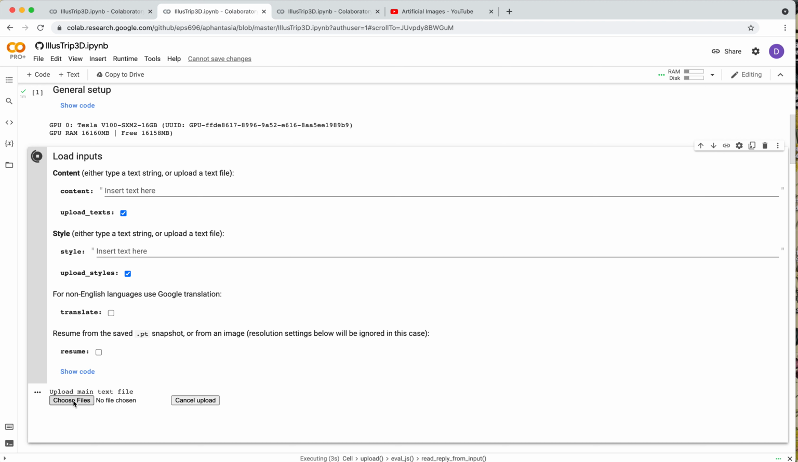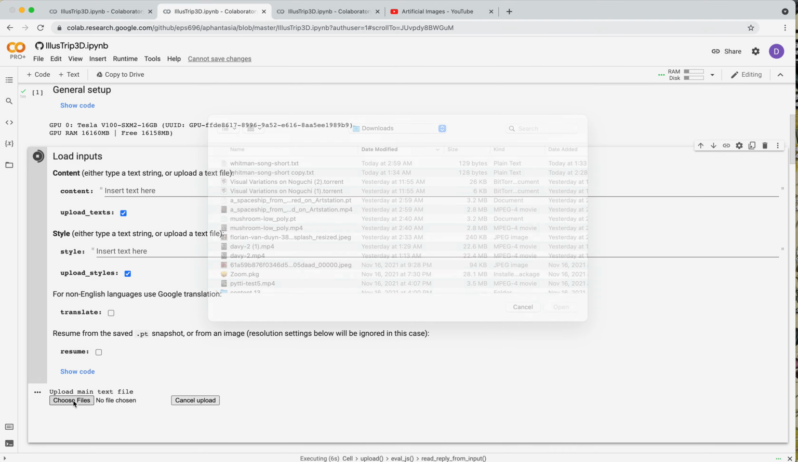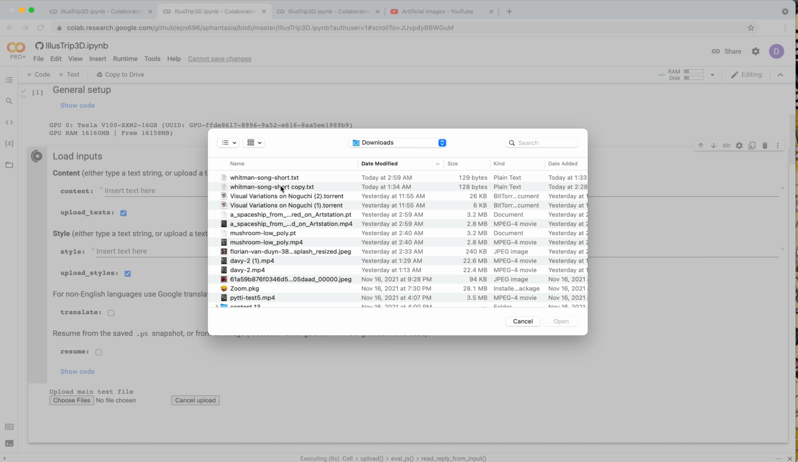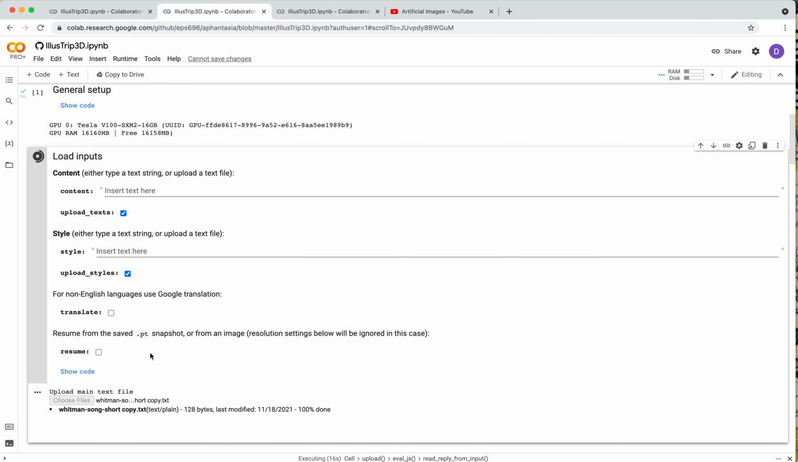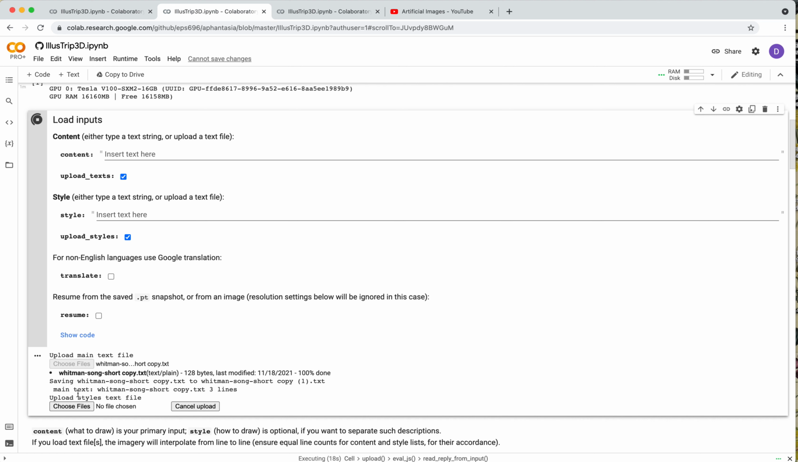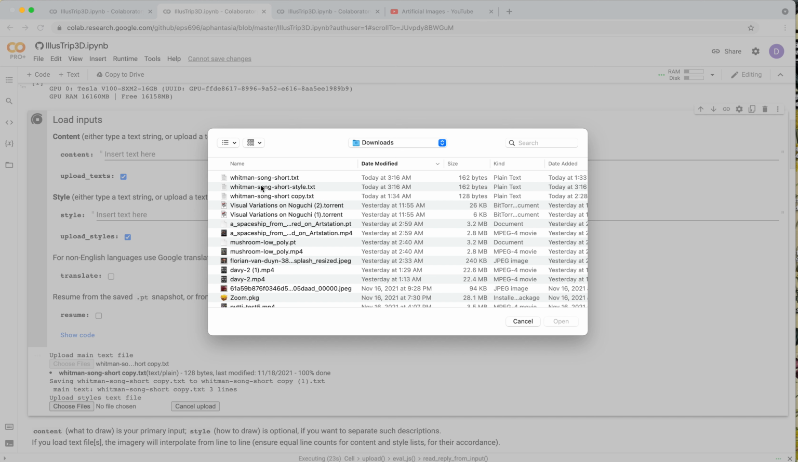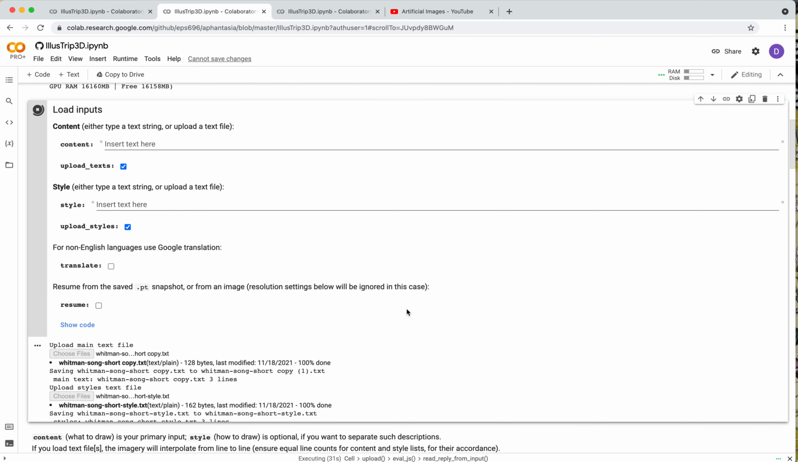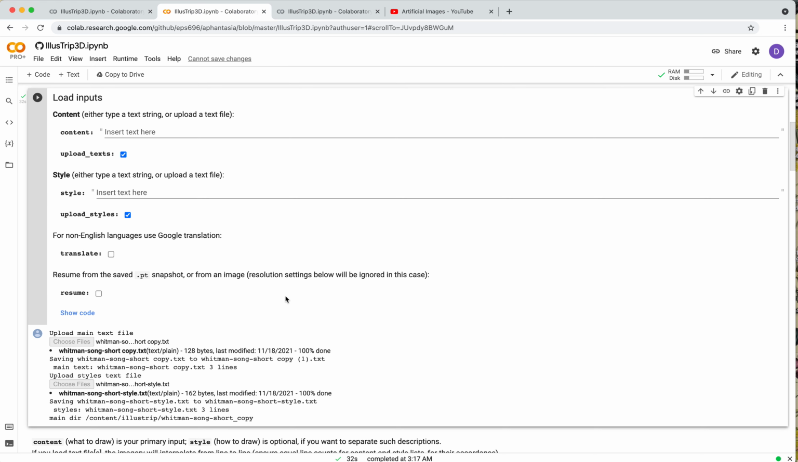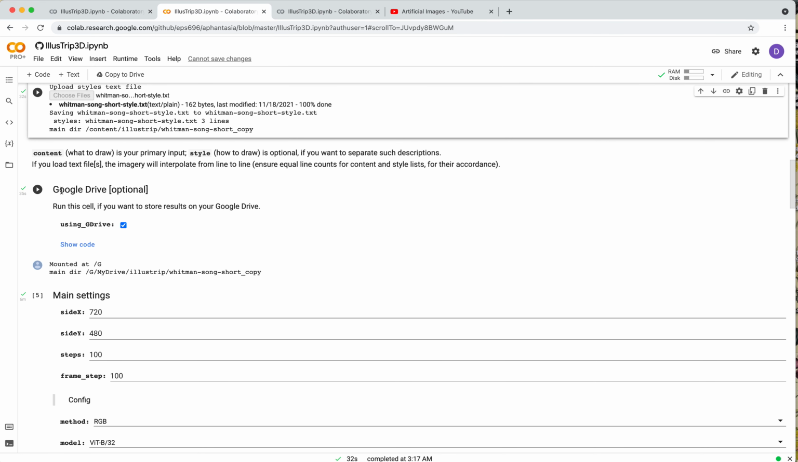We're going to upload our text file, so we'll upload the short copy.txt. Then it's going to ask us for a styles text file, so we'll upload this, and we want short-style. Now with those loaded, we want to make sure that we can skip the Google Drive cell because we've already attached Google Drive. Actually, sorry, you know what?